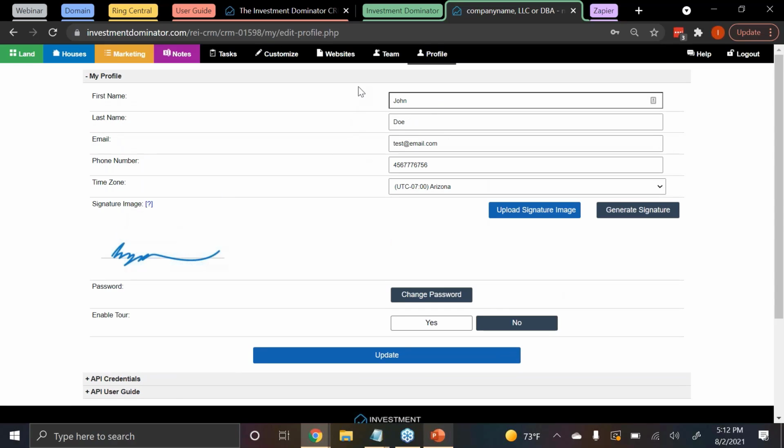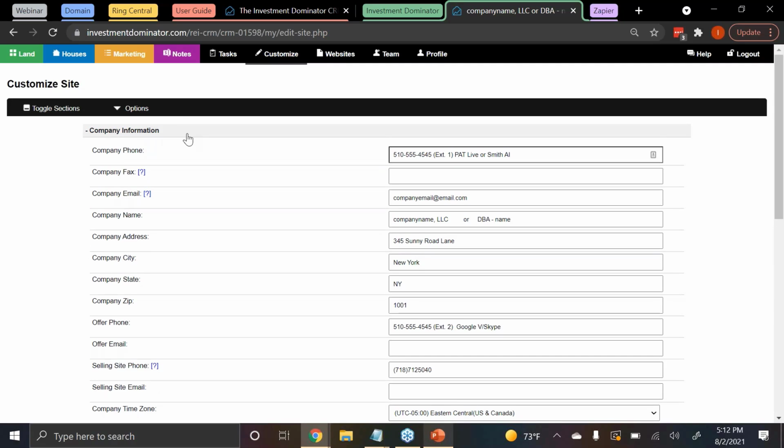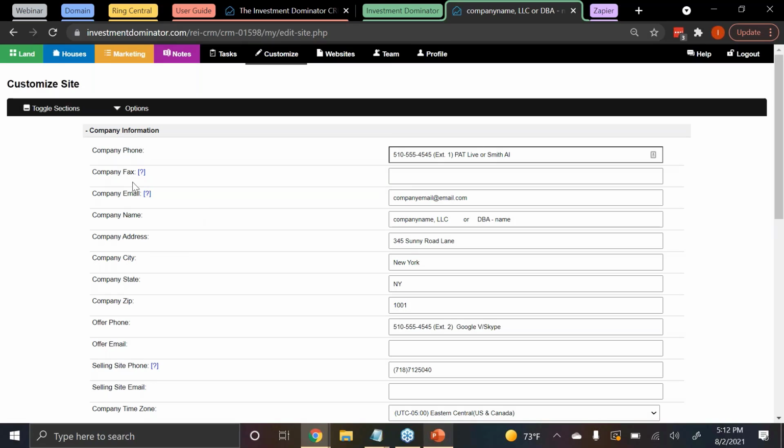But that was our first item for our big three. Now we're going to move on to our second item, which is our company information. A couple things I want to bring up before we really dive into this section. This is going to be jam-packed with information.